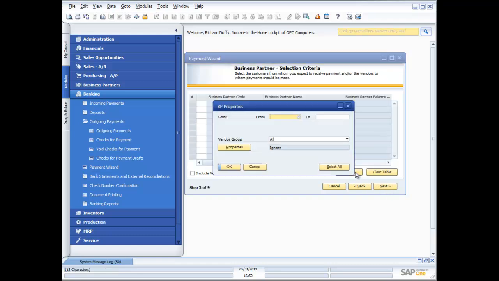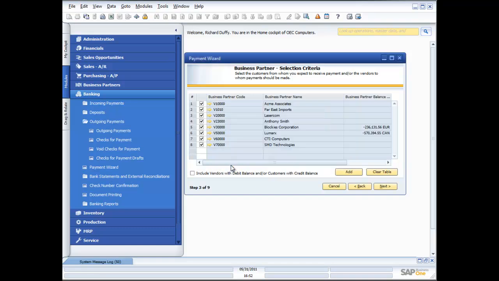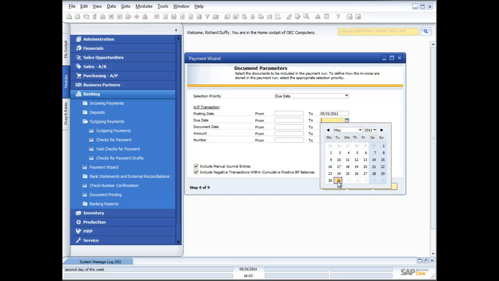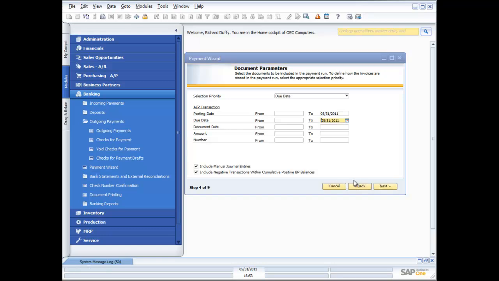Now, it's going to ask me to add my business partners that I want to consider in the payment run. Because I've only got a small number of them, I'm just going to select all of them, and then I'll say next. Now it's going to ask me to put in a selection priority. In what order do I want to select the outstanding invoices for payment? So I'm going to say by due date. I only want to select those payments that are due up to and including today.